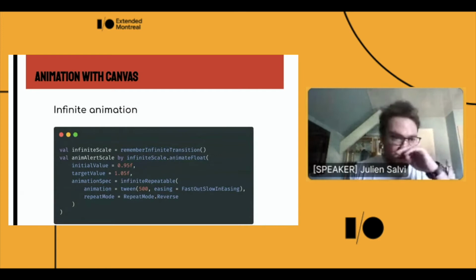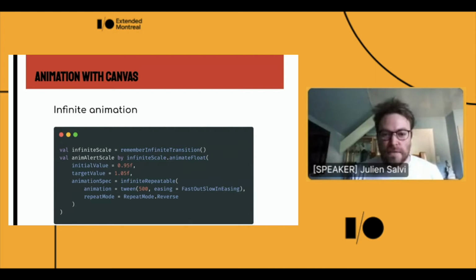So here is, for example, an infinite animation. We define an infinite transition here, and we want to infinitely animate a scale. So I need a float here. I go with animateFloat, and I'm putting an initial value and the target I want to make. The scale will be a bit smaller than the original size, and the target will be slightly bigger than the original size.